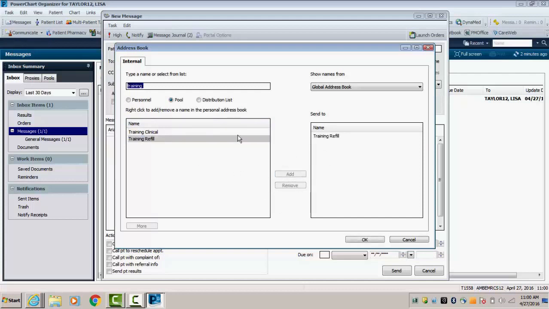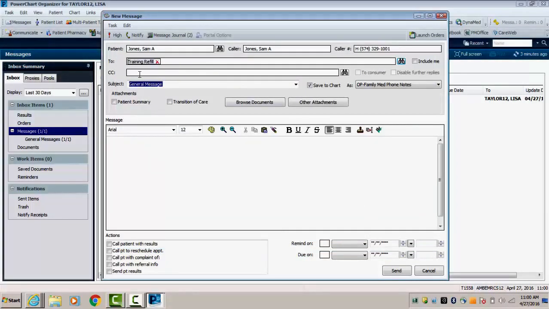While we're at it, let's right-click on the Training Refill pool and add it to our personal address book and select OK. Let's look at another button in this view, which is Launch Orders. By selecting Launch Orders from Message Center, you are taken to the Add Order screen. This is helpful if this message is about a refill on a medication. Let's remember to make our subject line specific. So let's write about the refill in the subject line.